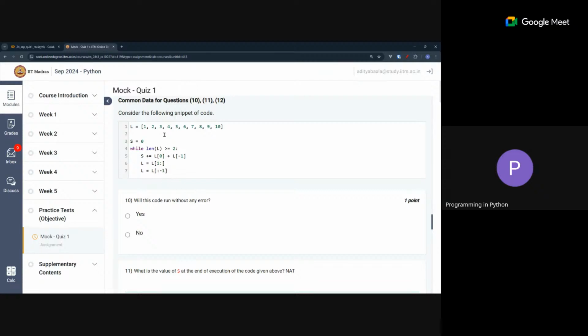So they're asking, will the code run without an error? Right now we saw it ran, but what could cause an error? When the length of L is less than 2, which line over here can cause an error? It won't cause an error, it just won't return anything. Line 5: if L is empty and I try to access L at 0 or L at -1, this will give me an error.